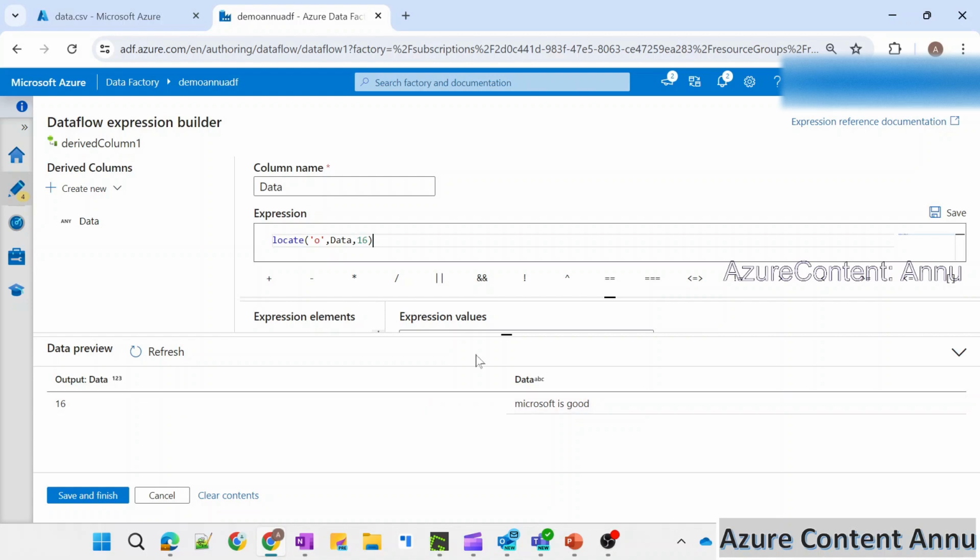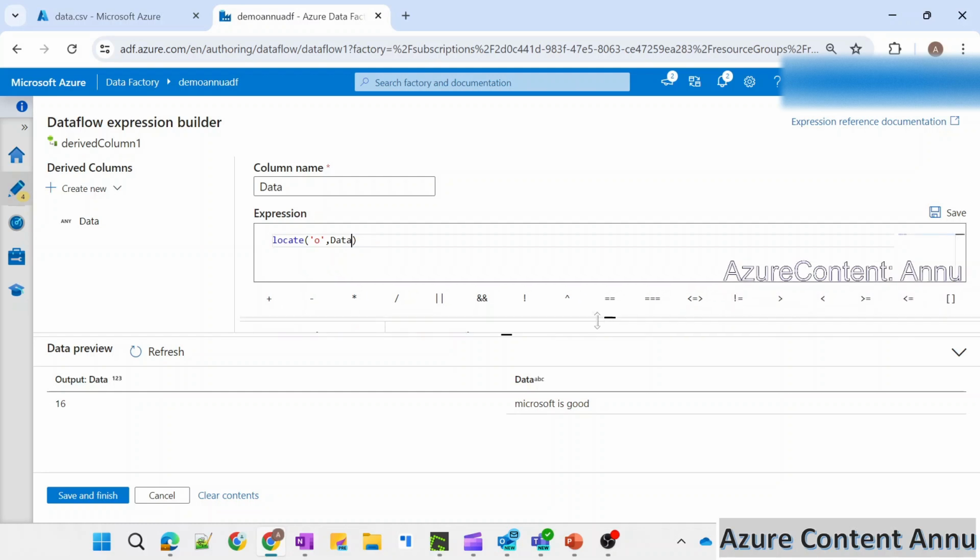Okay. So instead of hard coding this value, which is the starting position to find the index, what we need to do is write such a logic so that it gets the index of the previous occurrence of the character, and then we just need to add 1 to it so that it will determine the starting position. So instead of 16, let me remove it, and let me do one thing.